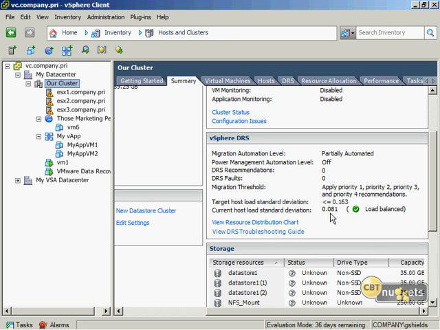So if you want to adjust your cluster to be a little more aggressive with its load balancing, you're going to change this value a bit for how the target and current host load standard deviation are related to each other. If you find that DRS is doing too many load balancing activities or too many vMotions to accomplish what it needs to, then you probably want to go back into your cluster settings and set it to be a little more conservative.